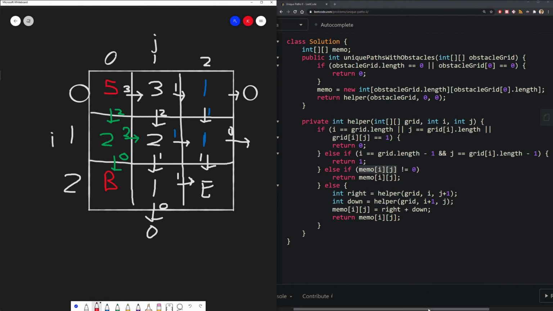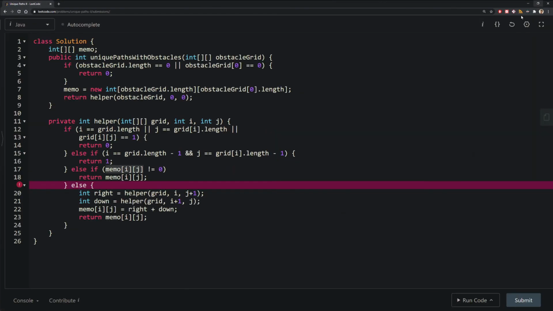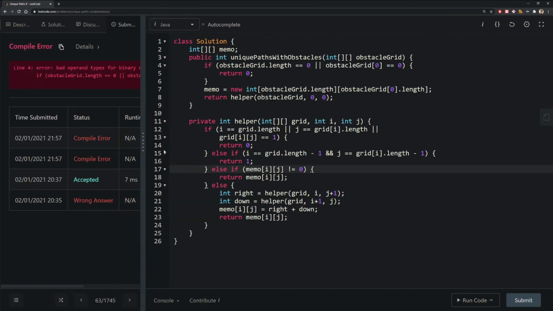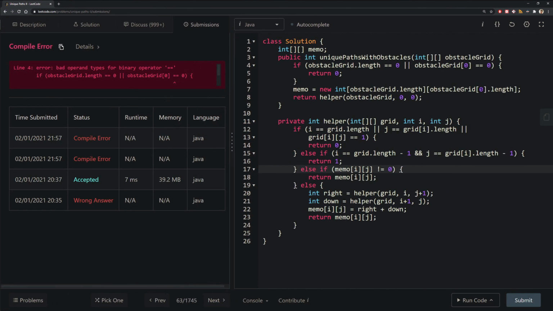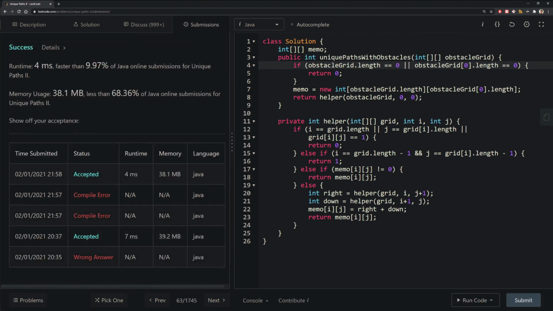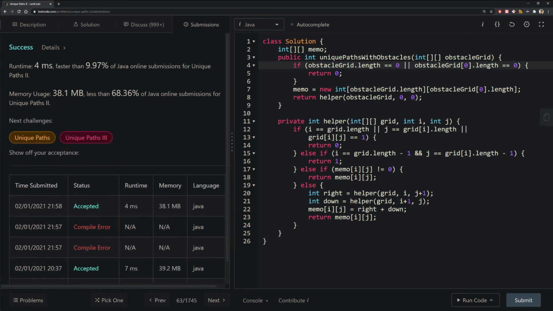Now let's run our algorithm. All right, now let's run it for real. Man, so many errors. All right, this should be length. Submit one more time. And there we go. This is how we would solve Unique Paths 2 using a top-down memoization approach.